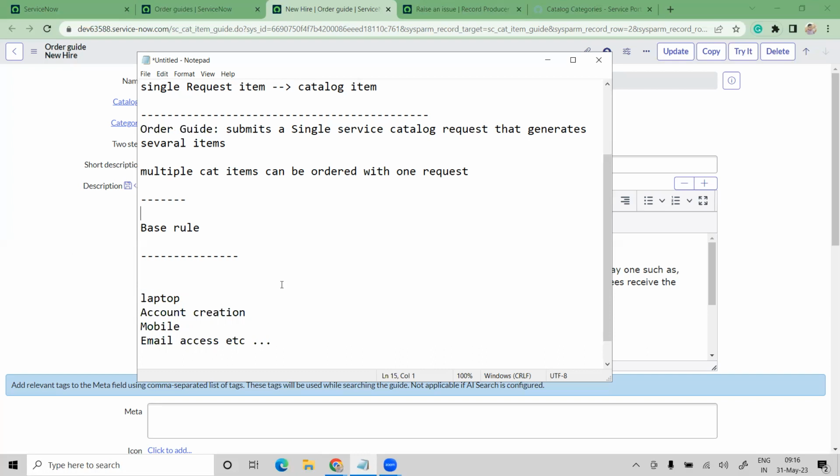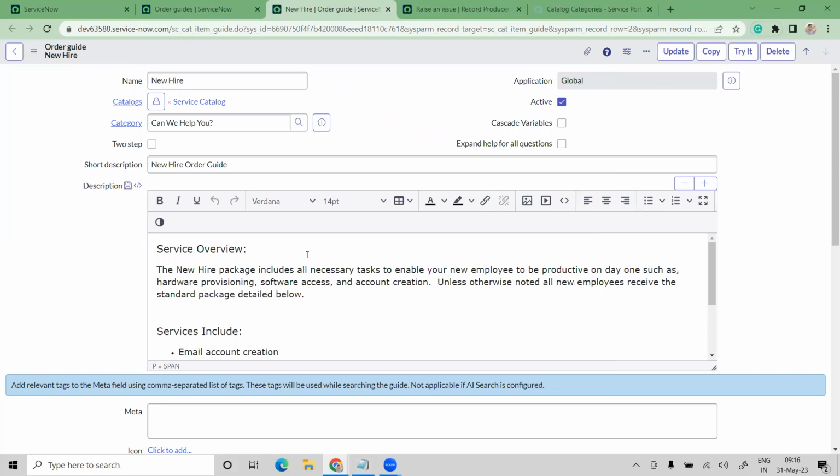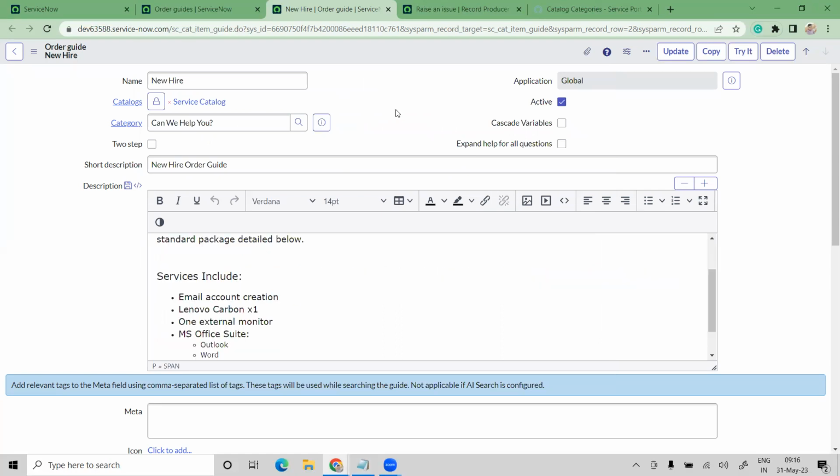Okay, so let me show you all the options available for an order guide, and I will show you how it will look. Okay, so see here, there is New Hire. The catalog is Service Catalog, and the category is 'Can we help you?' And two-step is regarding two-step verification. If they want to do it, they just need to provide the password or the code or something. Okay, and the short description you know about it anyhow.